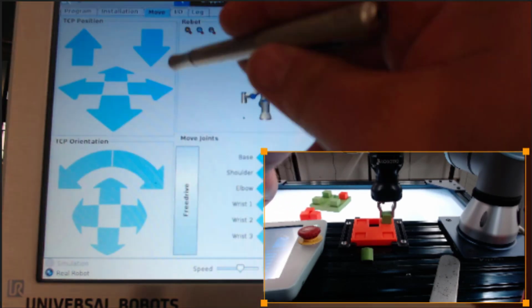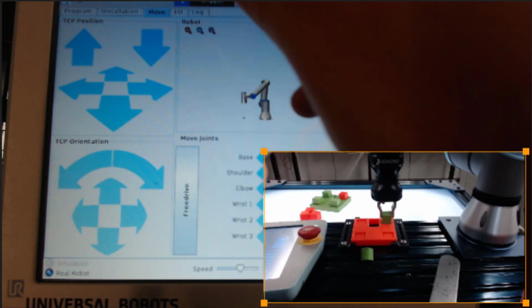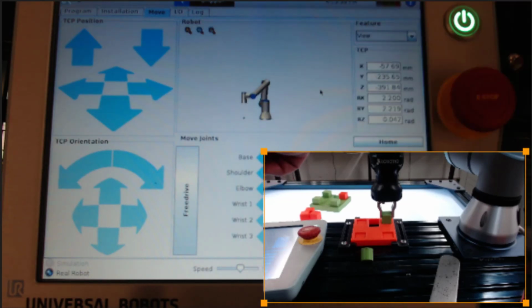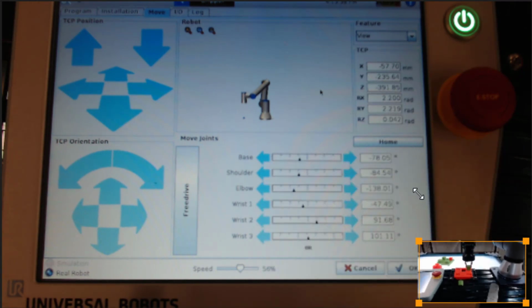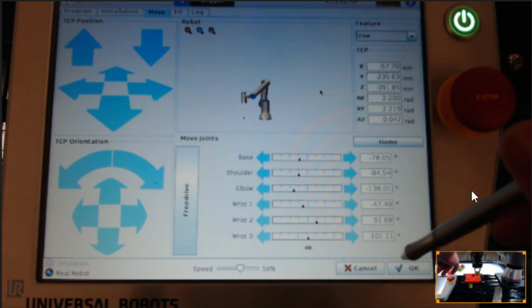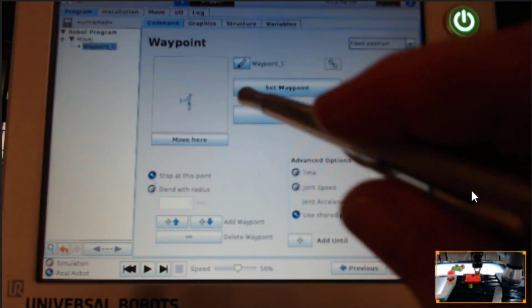This is another way you can move the robot. I like doing it in our Move tab, but you can do it in this tab also. I'm going to hit OK. Can't really see. Let me move the robot view out of the way. But I can come right over here and hit OK once I'm good with that position. And then it will save it.